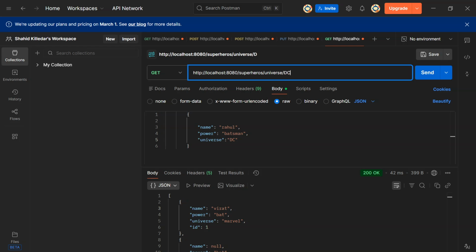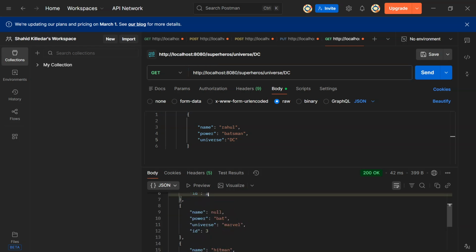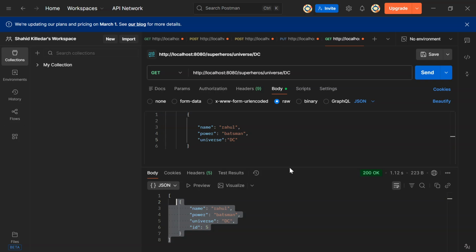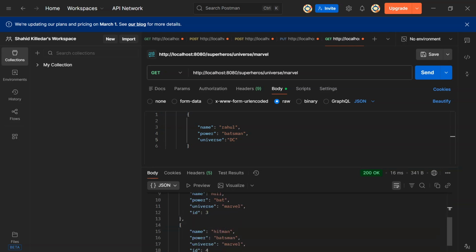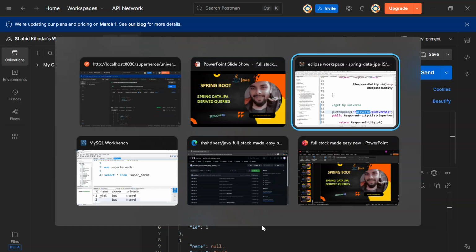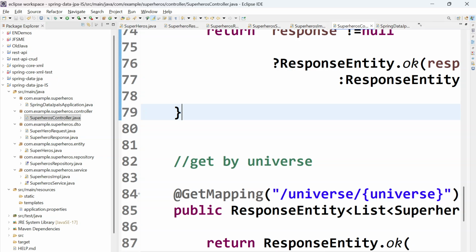Now I want the universe DC, which I have just now implemented for Rahul. So I will send this. I have to find the superhero based on the universe. So you can notice that Rahul is retrieved to me. Similarly, if I provide Marvel here, I will get all the superheroes belonging to this particular universe. So you can see that this is how we have implemented. So this is how simple it is in Spring Data JPA to implement the derived queries.